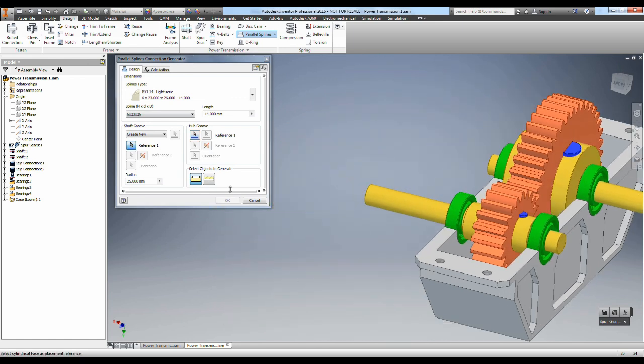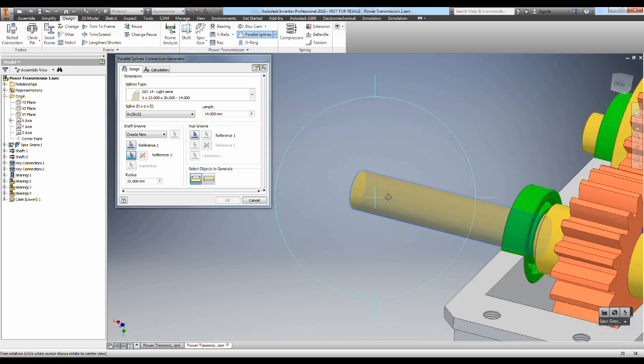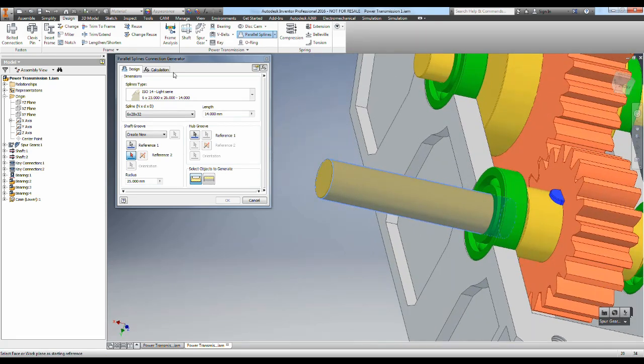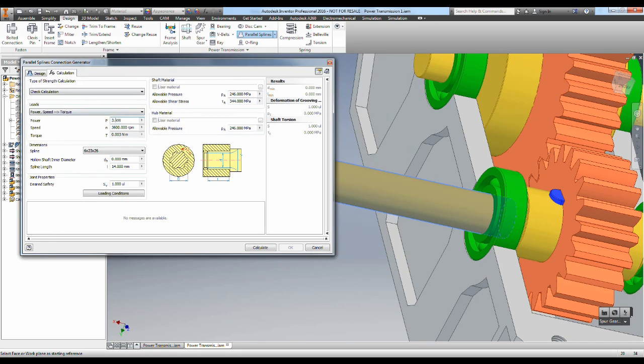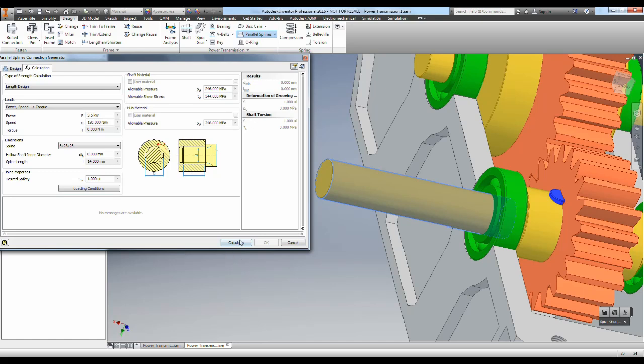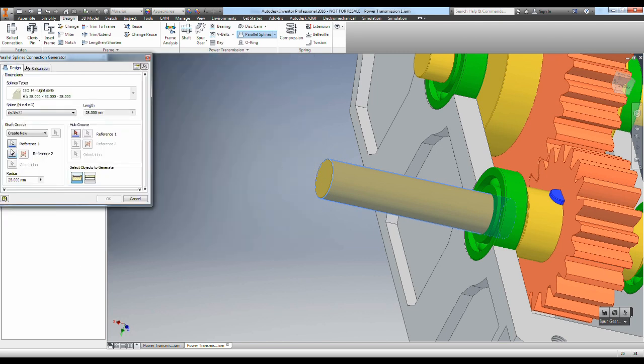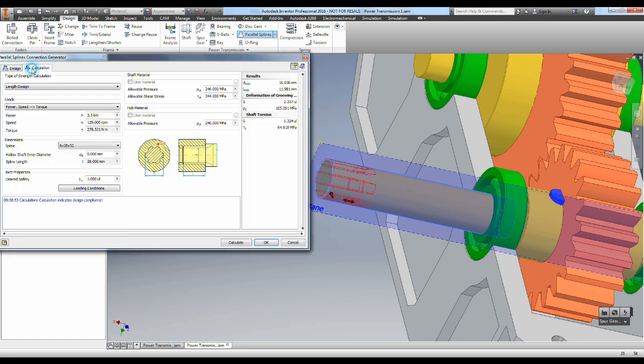Now, we simply select a surface reference. So we want to create the feature on that shaft. And we'll go over to calculation. We want it to transmit 3.5 kilowatts at 120 RPM. And we tell Design Accelerator, tell us how long the spline needs to be in order to transmit this power adequately. You click calculate. And it gives you a length. It says the spline needs to be 28 millimeters. Oh, we have to create another reference for where the spline begins. So there we go. 28 millimeters is the minimum length that it needs.